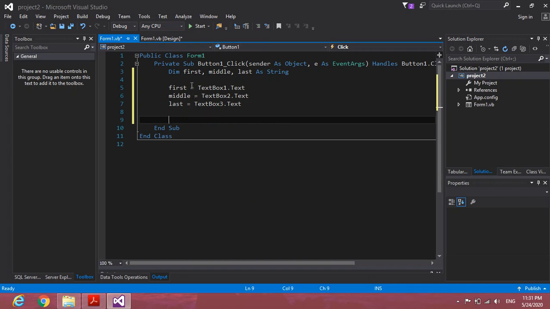Now you know this one is the assignment operator, so the value here will be assigned to the first variable, and value in our second text box will be assigned to the middle variable, and value inside the third text box will be assigned to the last variable. Okay, now let's see.